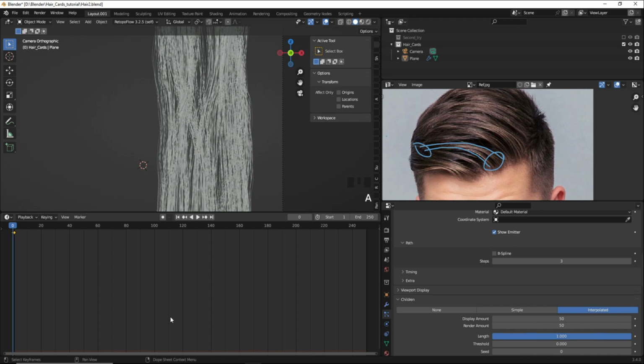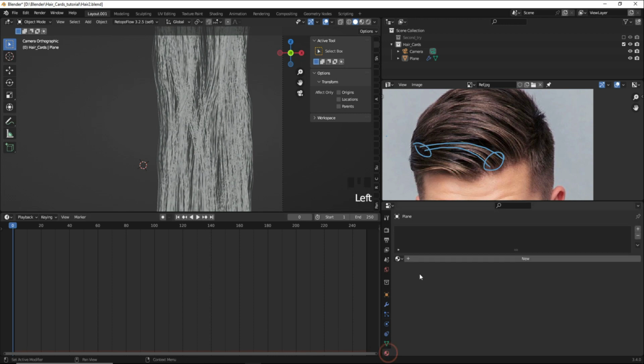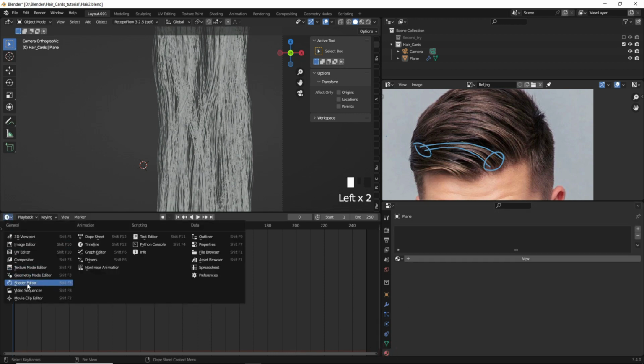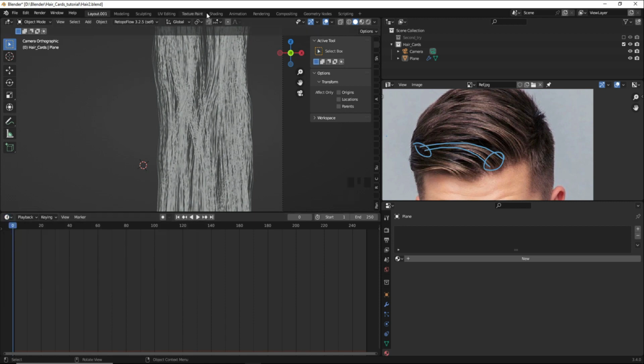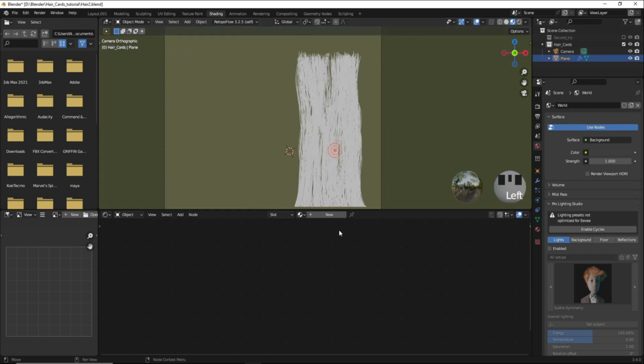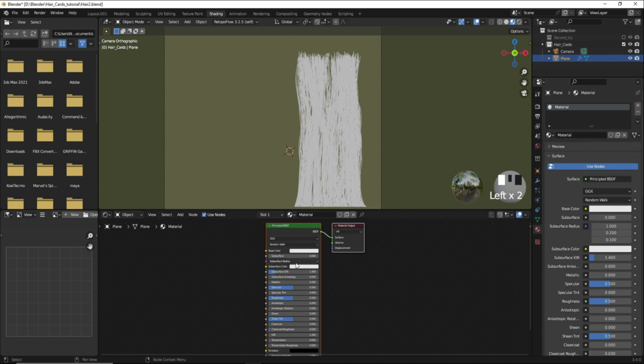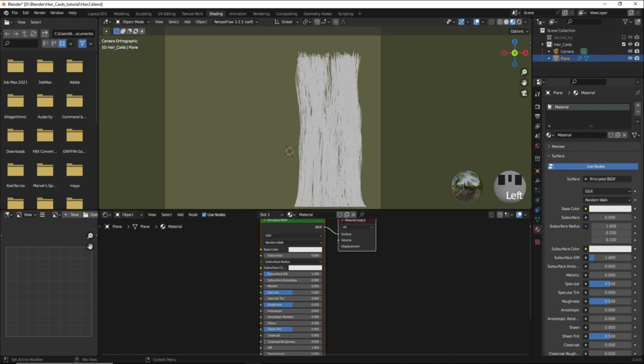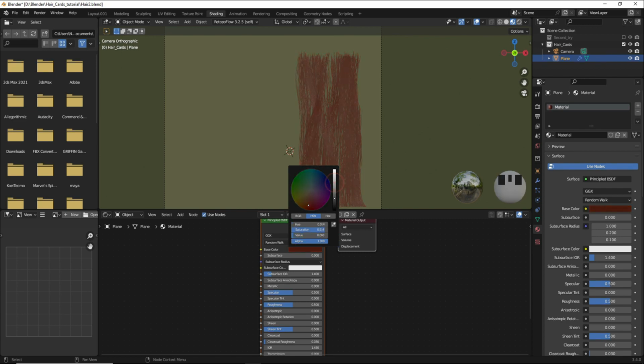and create some material for our hair. So I'm just going to make this into shader editor, or we can just go to shading over here at the top. Okay, so right now this is plain white hair, so I'm just going to make this, let's say we want to make this slightly brownish. Okay, let's say this color is fine.